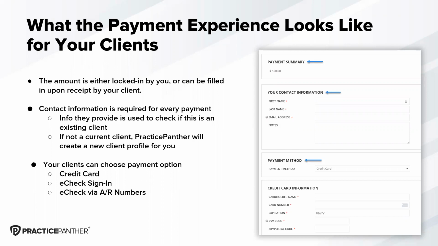Your clients can pick 3 different payment methods: credit card, e-check by signing into their bank, or e-check by inputting their account and routing numbers, or ACH direct deposit.